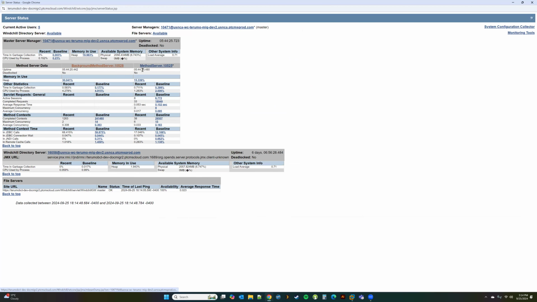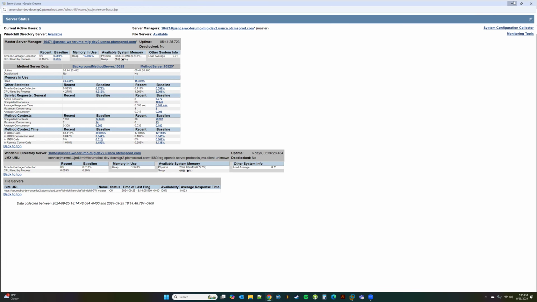So you have a background method server running and a method server. The background method server is used to handle your queue entries. This is where the main operation executes. If I had configured more than one, you'd have another method server here. If you have a clustered configuration, you will have one more server listed down here. But local dev will always have just a method server. We will turn off the background method server, since we are not going to use it in a local dev.